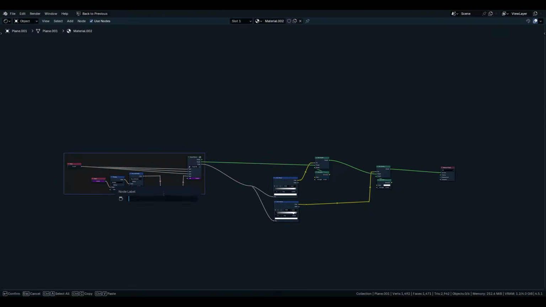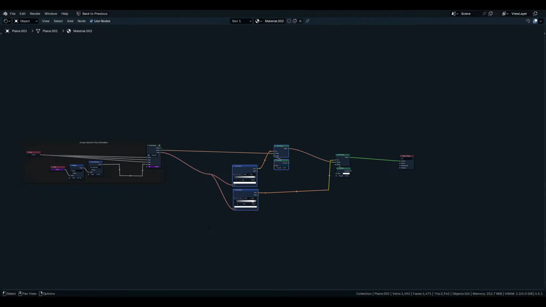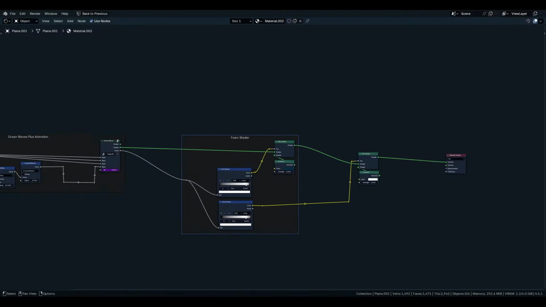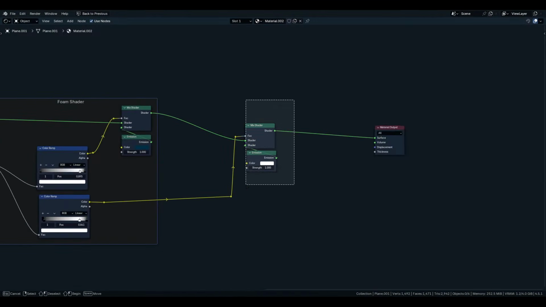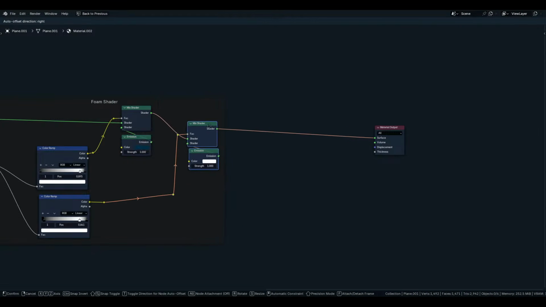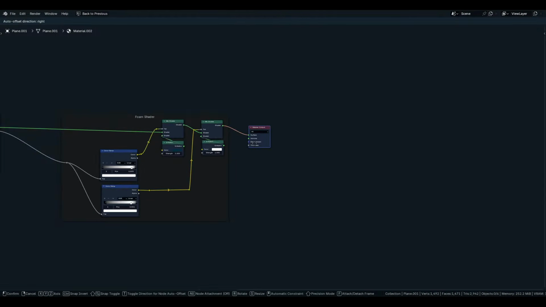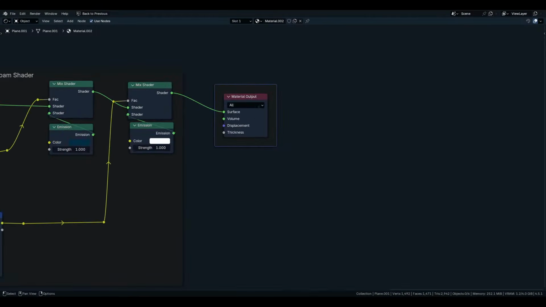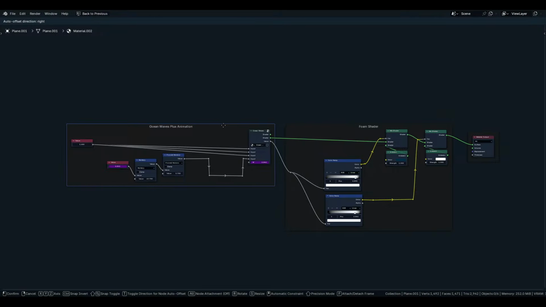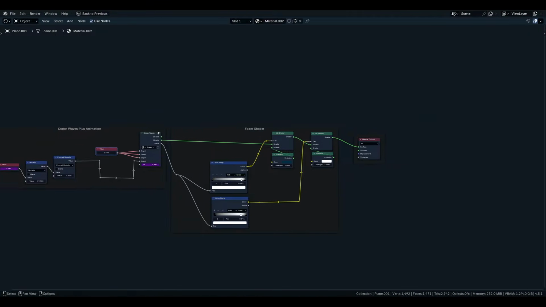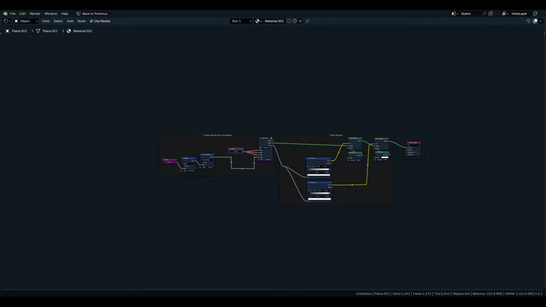So F, put that into a frame. Ocean waves plus animation. Foam shader. Yes, this is also foam. And finally we have the lonely output, material output. And that's clean. Yep, that's super, super clean.